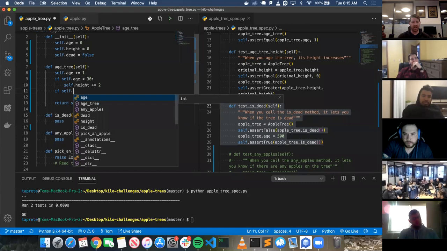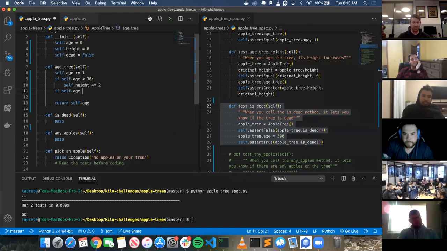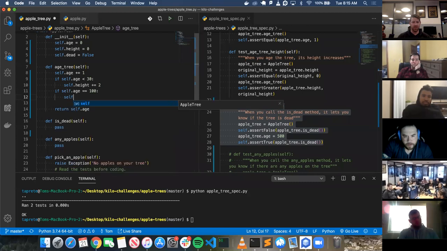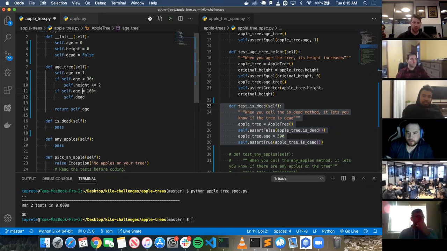If self.age is greater or equals 100, self.dead. You have to say greater than or equal to, because one of those test files actually makes it a problem with your age, and you know, not pass that test. So is that the greater than or equal to? Equals true. So that's off that age. Or you can just do this part of the is dead.